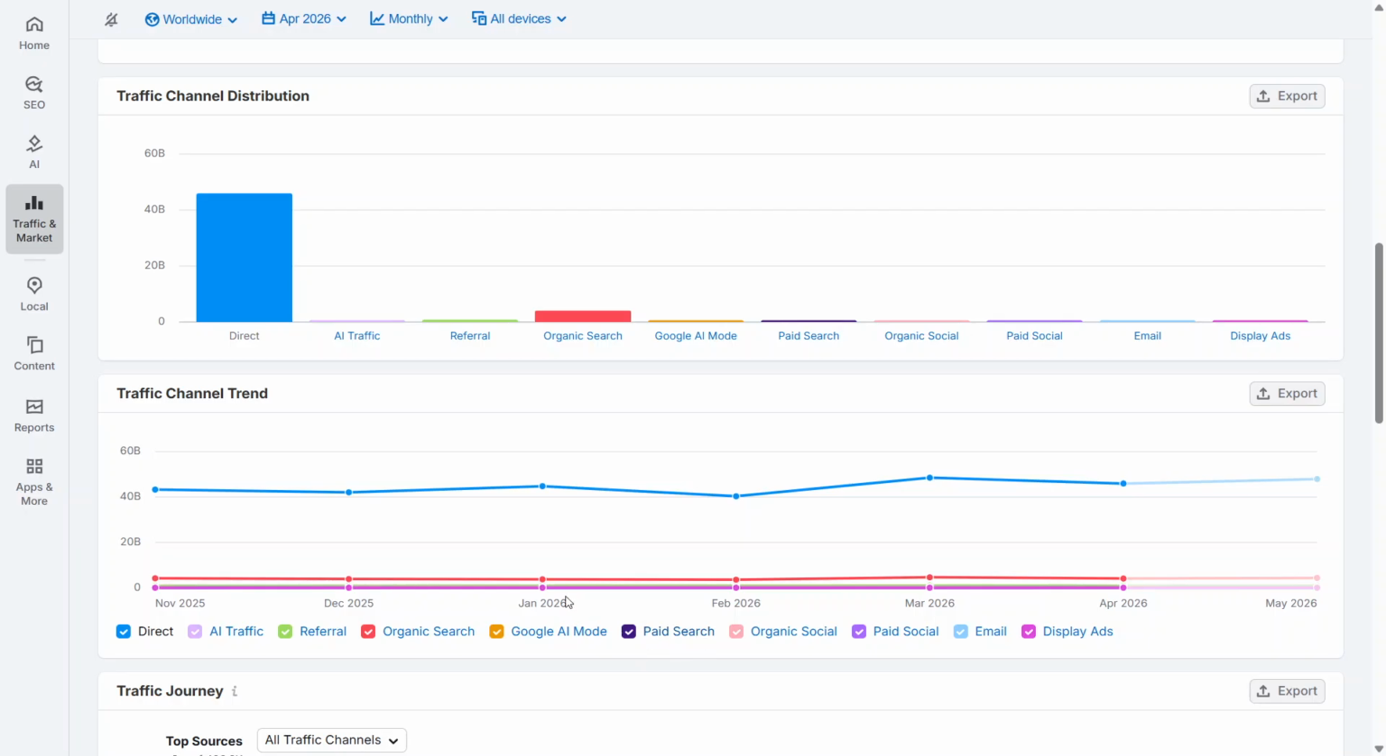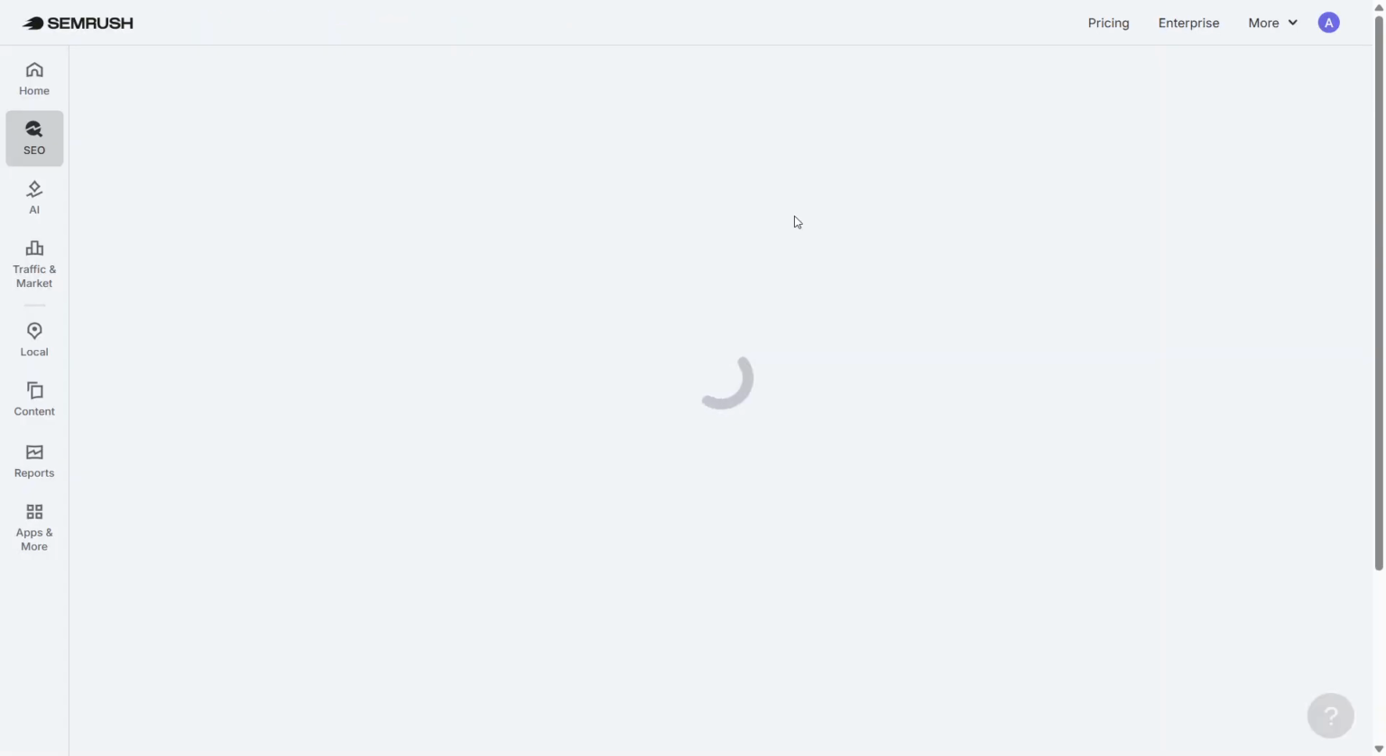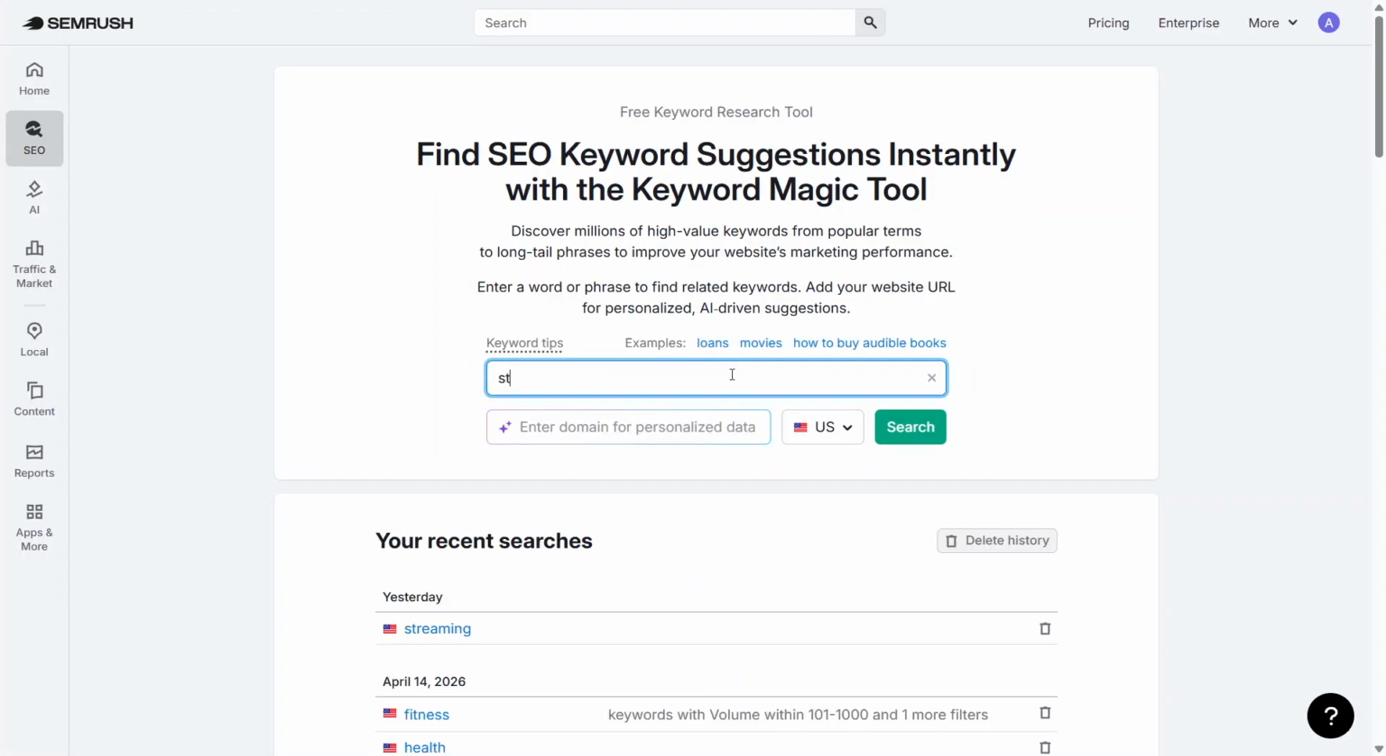Now, let's move to keyword research. Go back to the left panel and this time hover over the magnifying glass icon, which opens up the keyword research section. Under that, select Keyword Magic Tool. You'll see a field where you can enter up to 100 keywords, but to start, just type a broad industry term that describes your product or service, then hit Search. Semrush will again take a moment to pull a large amount of data.